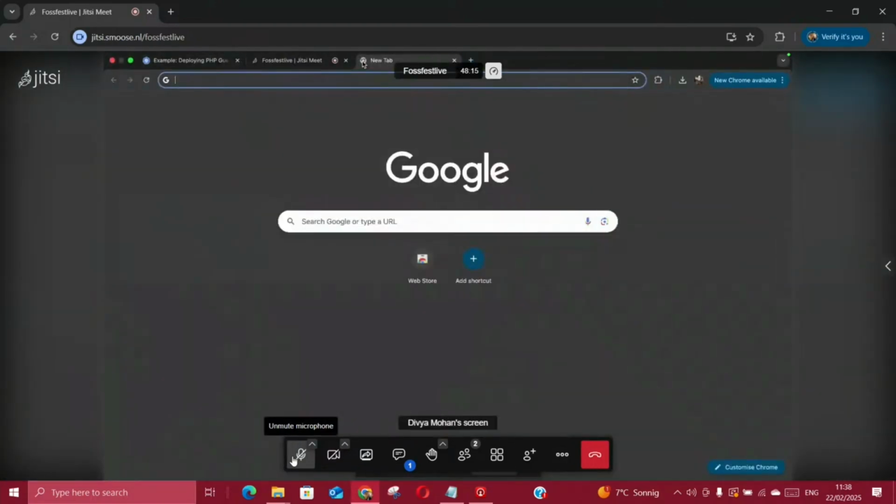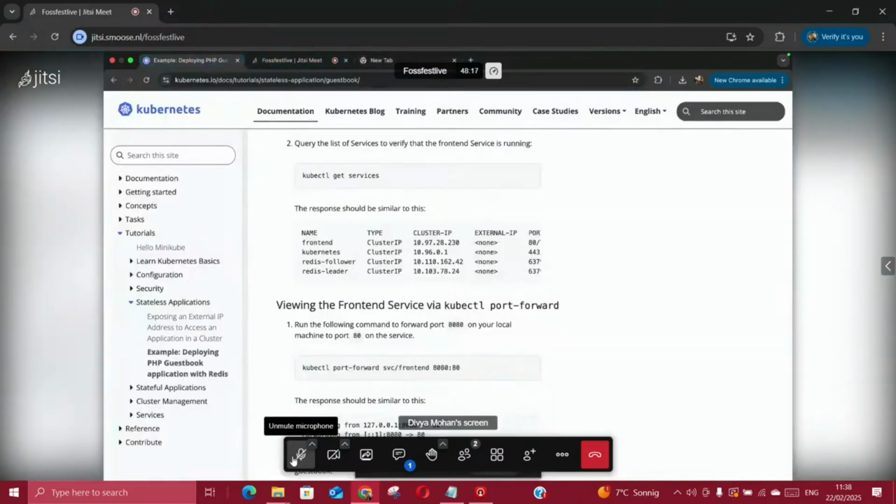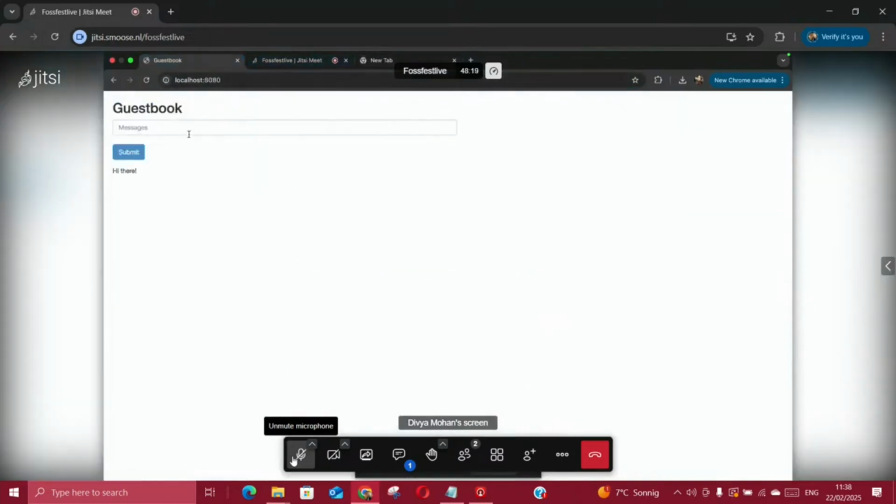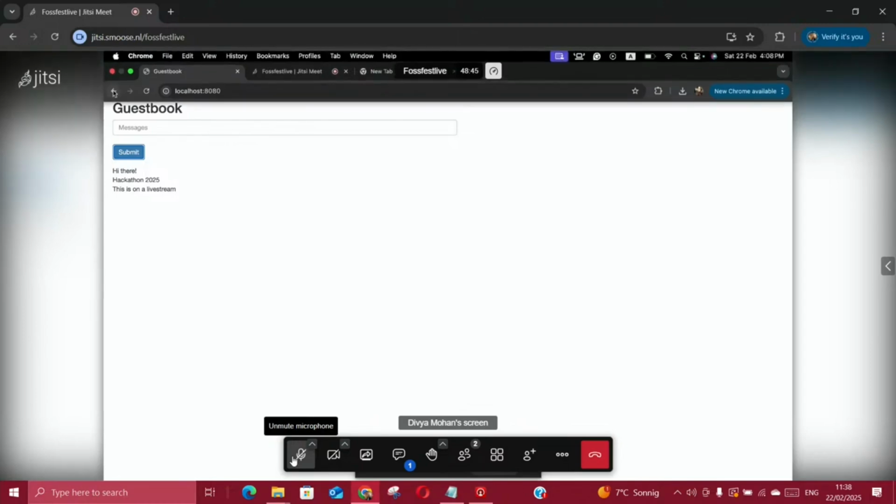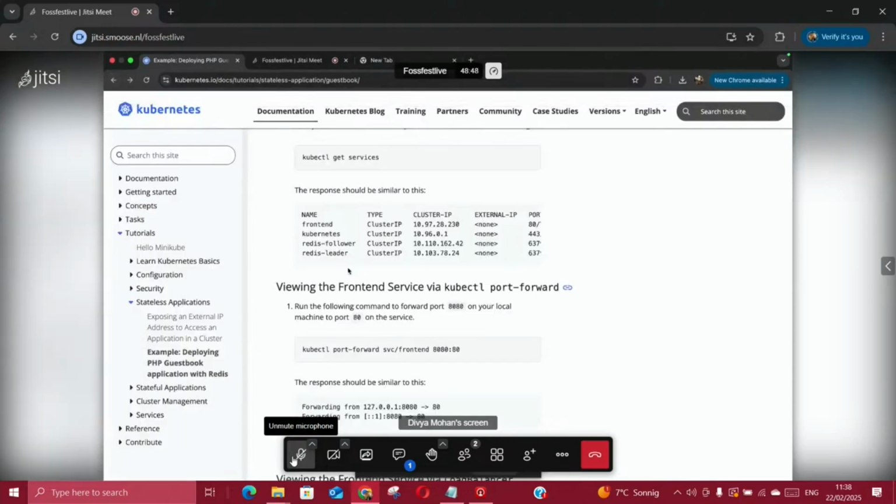Now I'm just going to hit the HTTP localhost directly from here. If you can see here, "hi there" is one of the messages I had entered. Then if you want to do "hackathon 2025", that will come here. This is on a live stream. So this is a guest book, just like how Joe in our example was supposed to create. But this was one way of ensuring a port is forwarded.